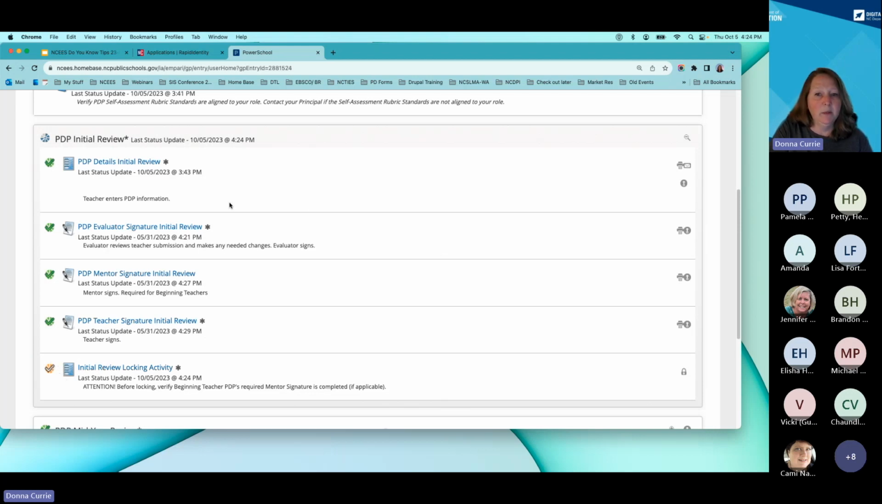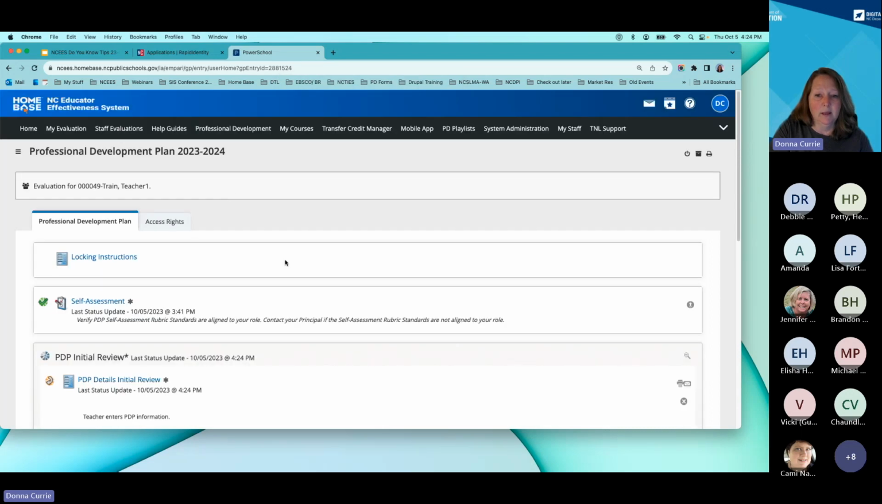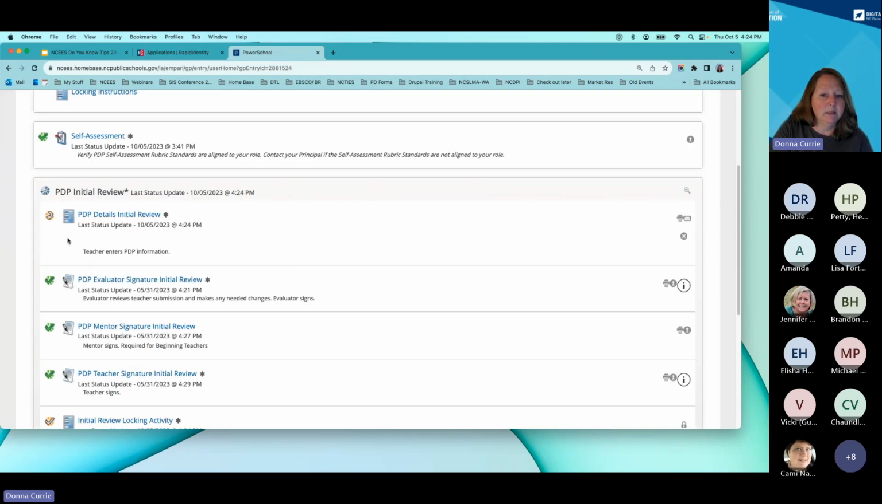If you want to reopen any of these containers, you'll just click the arrow up, and that's going to give you the option to reopen edit status. That means that now that container can be unlocked. So whoever needs to do something, whether it be the teacher or the evaluator, I'm going to unlock that container, and it's going to say you're about to reopen this. It's going to ask you to be certain that's what you want to do. So we're going to click OK, and now I notice that that particular container is orange.